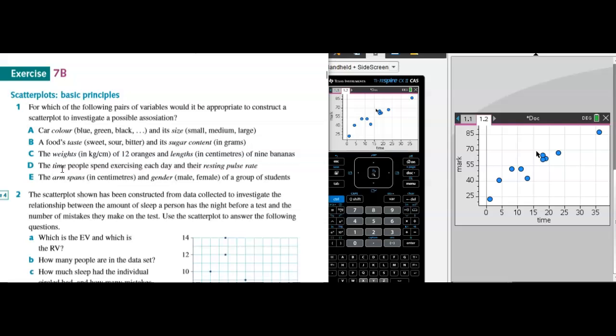So C, I didn't actually think too much about the question, but we're looking at the weights of oranges and the lengths of bananas, and obviously those 2 can't be related in any way, and they're both pretty much independent of each other, so we can't have C, so I apologize for that. But it's probably good to make that error because I wonder if people made that error as well. Even though they're both numerical, there's no relationship between the 2 because the weight of an orange does not influence the length of a banana.